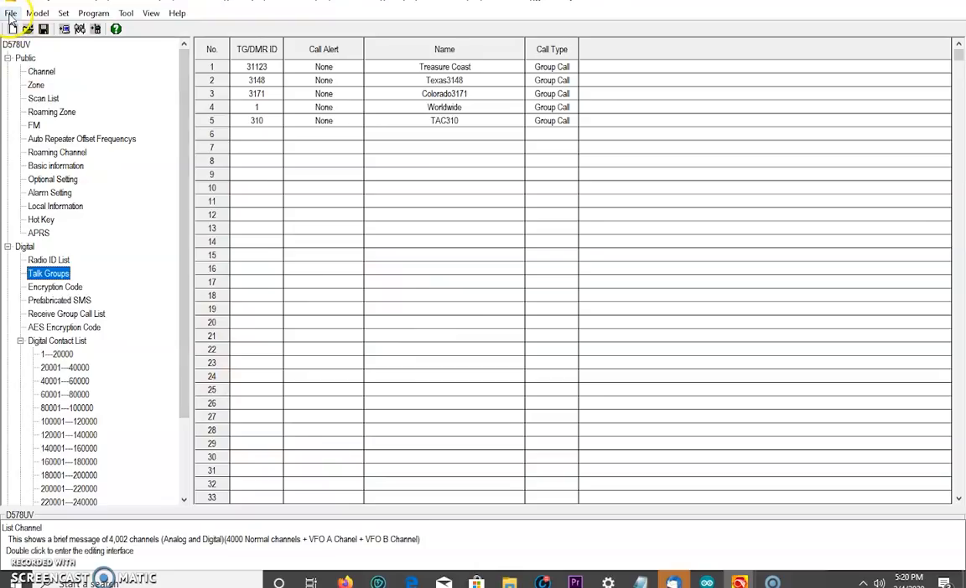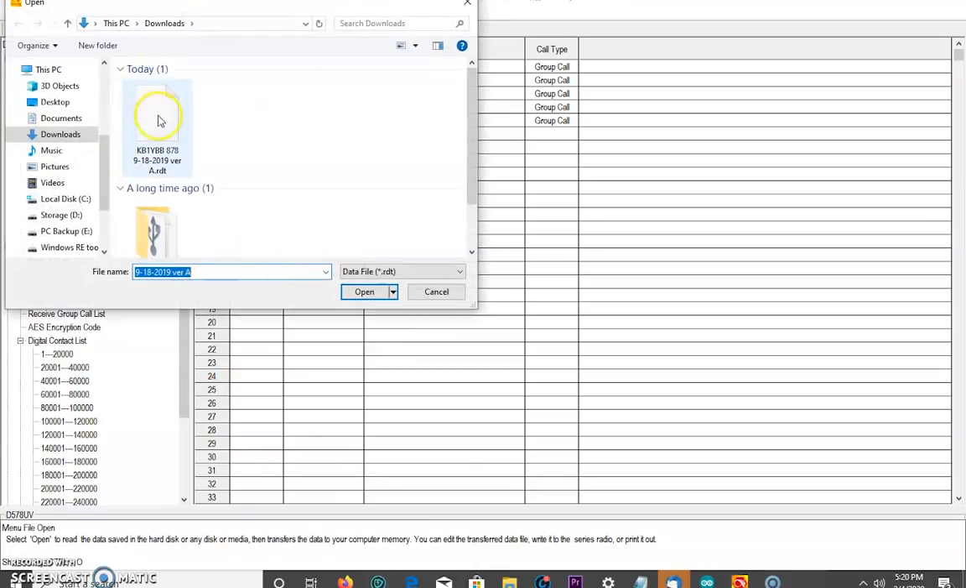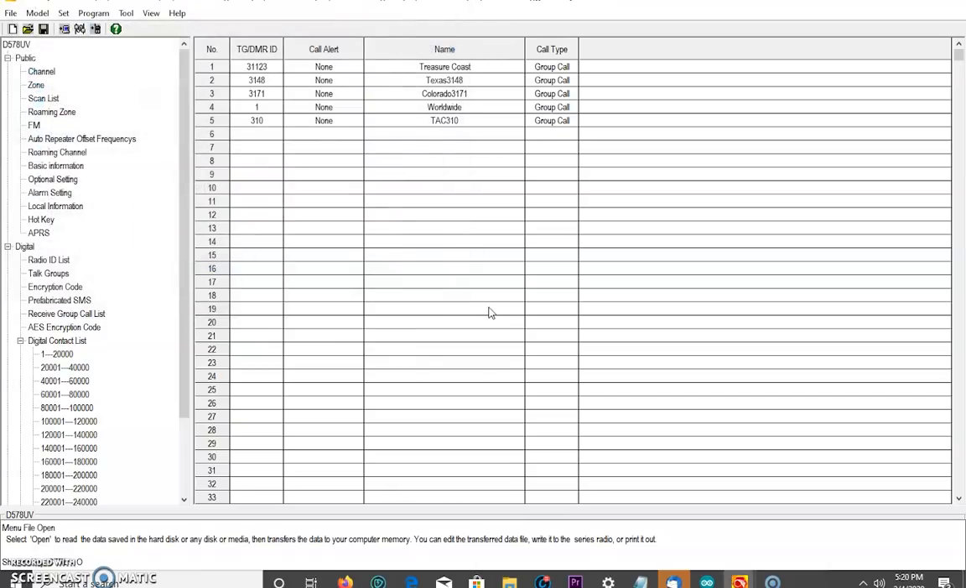I want to show you now the difference, because there is no right or wrong way to do this. How you program a talk group or a code plug is not a general way. You don't have to do it this way, okay? But watch this. I'm going to load up this other code plug that I got from somebody for a test and show you how they did it differently. You can do this any way you want.